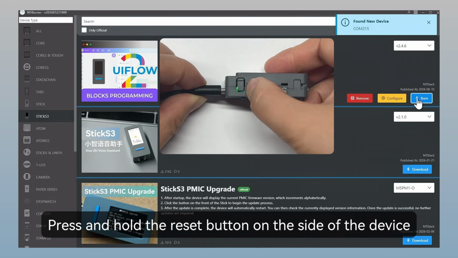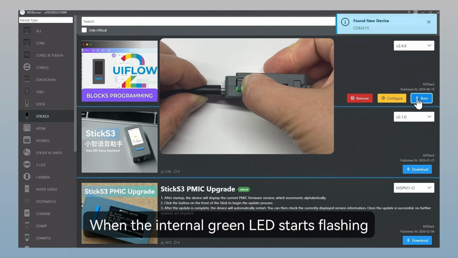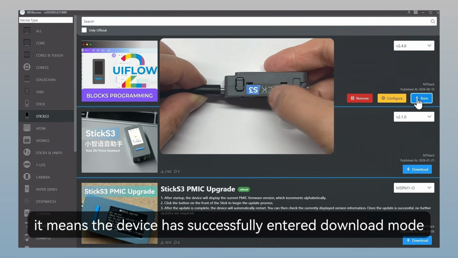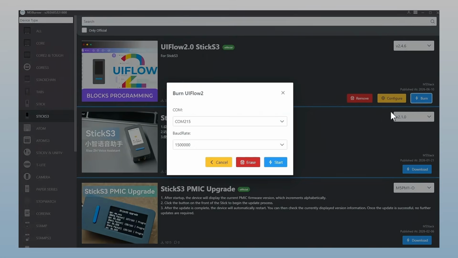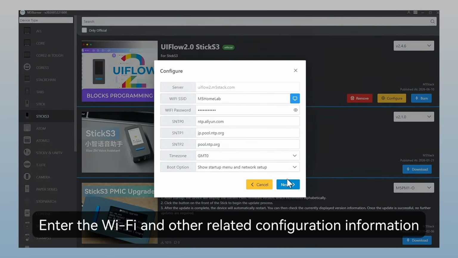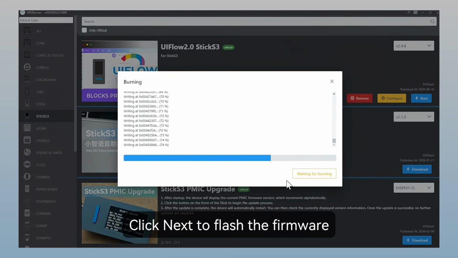Press and hold the reset button on the side of the device. When the internal green LED starts flashing, it means the device has successfully entered download mode. Click Burn. Enter the Wi-Fi and other related configuration information. Click Next to flash the firmware.